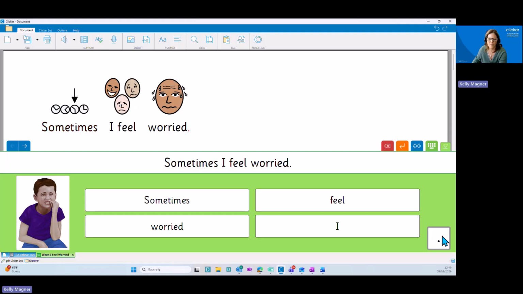Sometimes I feel worried. Now, since we turned that setting on a little bit ago to have those widgets go into the document at the same time as the word, you can see it reflected here with the sentence that we just built from our sentence set. Now, all of our resources can easily be edited.